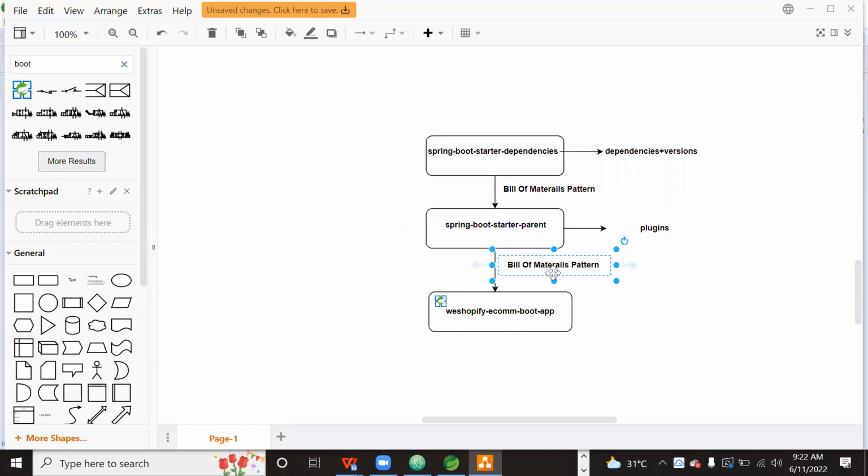Yeah, got it. Okay. Sir, what is the difference between dependencies and plugins, sir? So dependencies means this contains the jar files plus their versions, and plugins mean how the application should be built as a jar file, as a war file, as an executable jar file, executable war file, non-executable jar file, non-executable war file. So this is what the plugins will take care of.